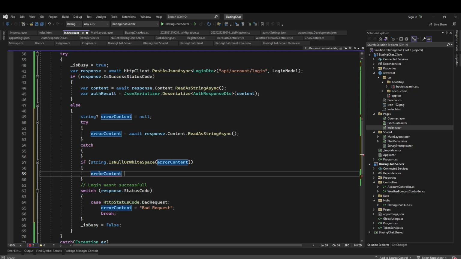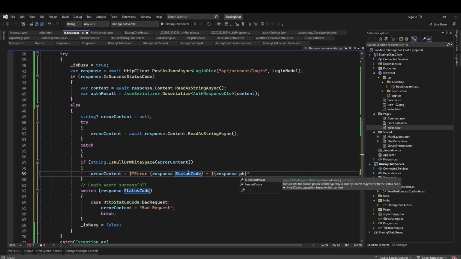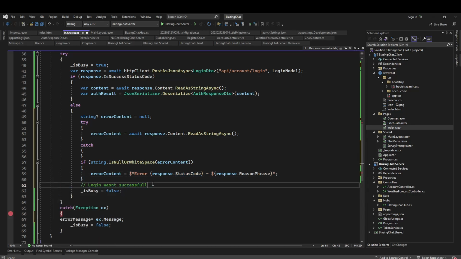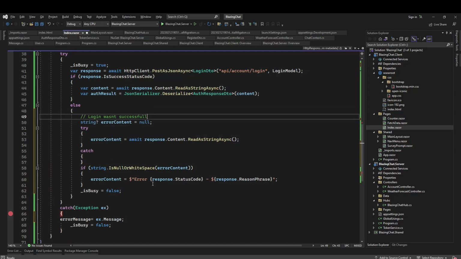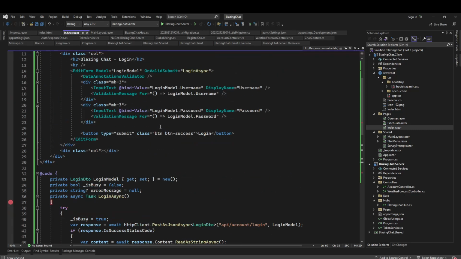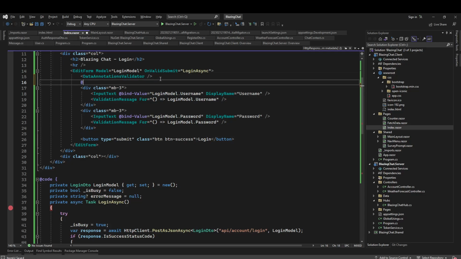Okay, so for error content we can directly say status code. Okay, we also has that reason phrase. We will say error 400 and then response dot reason phrase. Fine. So we don't need this now. Let's move it here. Fine. And this error content, we will show this error content here.